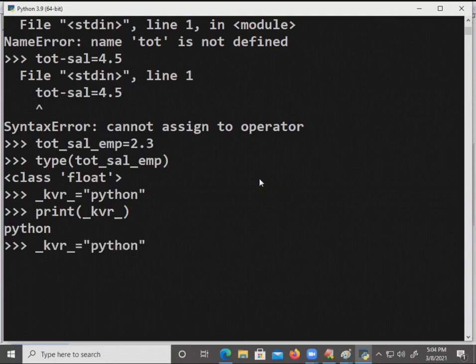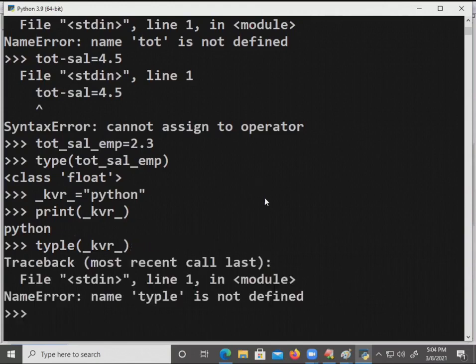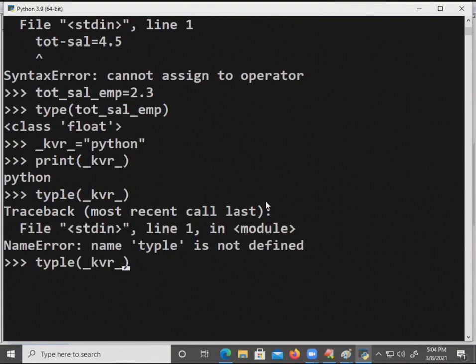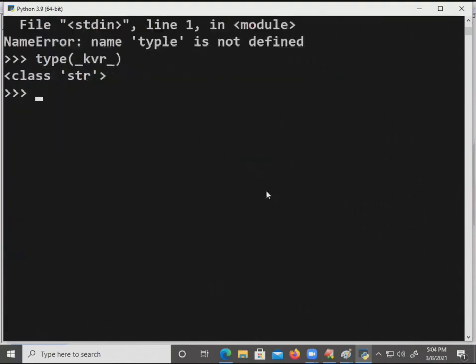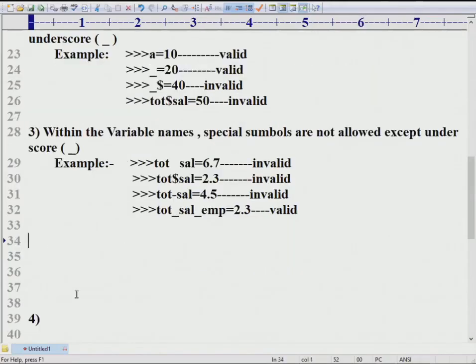What is the type of that? I will print the type of that entire thing. I will write type. Which type? String. STR type. So when we will go for a single underscore, when I will go for a double underscore, we are having a big discussion in the class. Shall I move forward? Fourth rule I will go for. Come on to that.